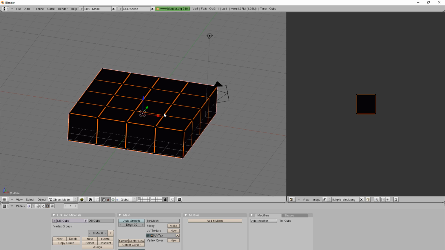Now to export the .raw. A couple of things you have to keep in mind when using Blender's .raw exporter. Number one, it only works on one object. So you have to select every object and merge them with Control-J. In this case, we only have one object, so we don't have to worry about it.